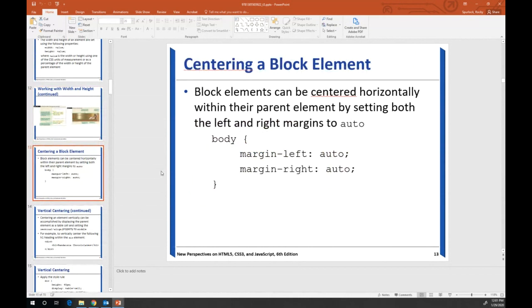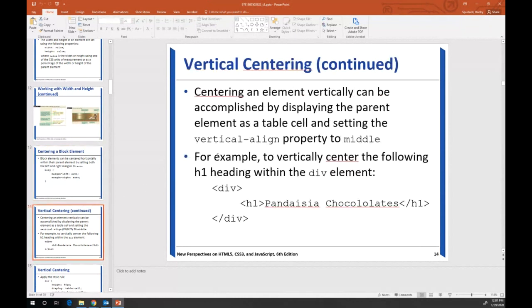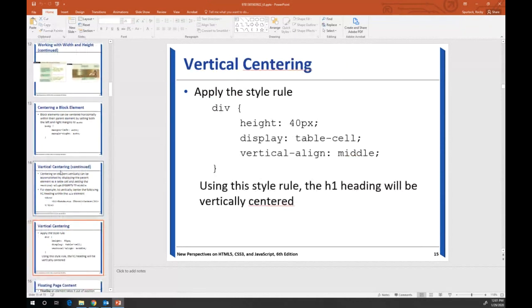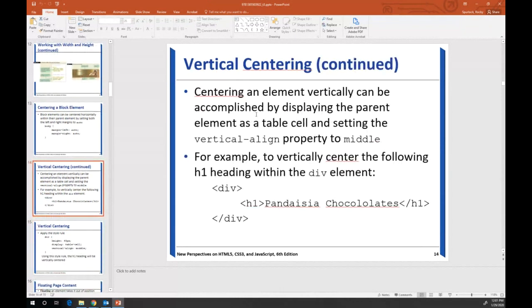To center a block element, you can center it horizontally within its parent element. What you do is set the left and right margins to auto. So you set body margin-left auto, margin-right auto. To vertically center, you would set the vertical-align property to middle. So let's see an example here. We've got this div with the H1 tag.